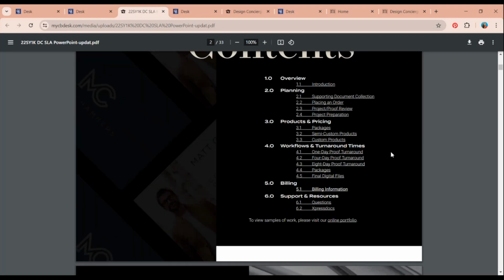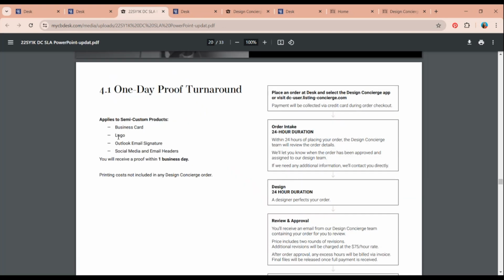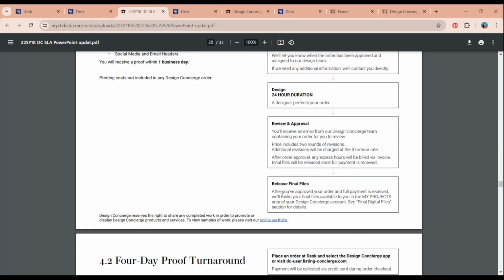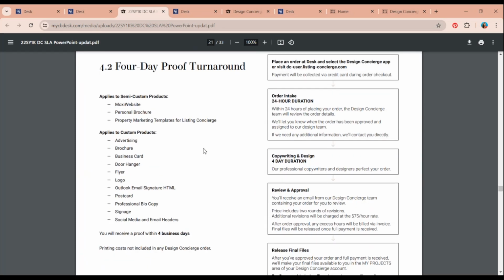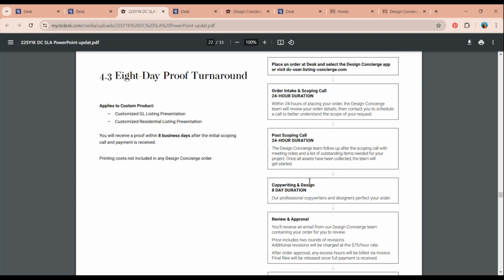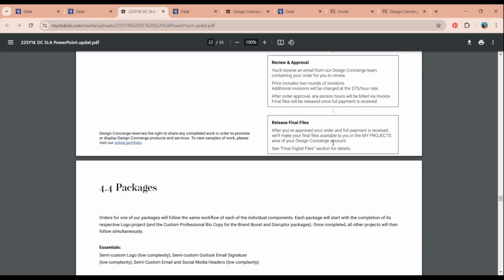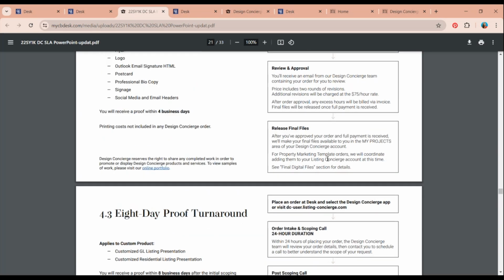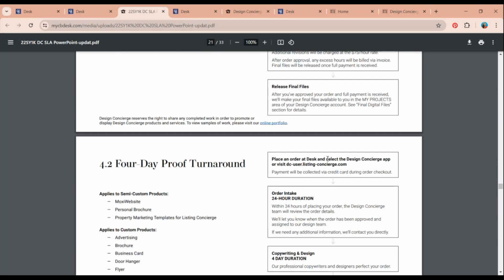We could look at workflows and turnaround times. So specifically, if you click on here, these are the 1-day proof turnaround times. So what projects that applies to, and then kind of a little timeline here, flow of what that would look like. There's also some other options here. 4-day proof turnarounds, the projects that applies to, 8-day proof turnarounds, and the projects that apply to. Just a good way for you to be setting the expectation of how long your project might take, especially if you are advertising or you need this on a deadline. Just a good idea to review these to make sure you get started in time.